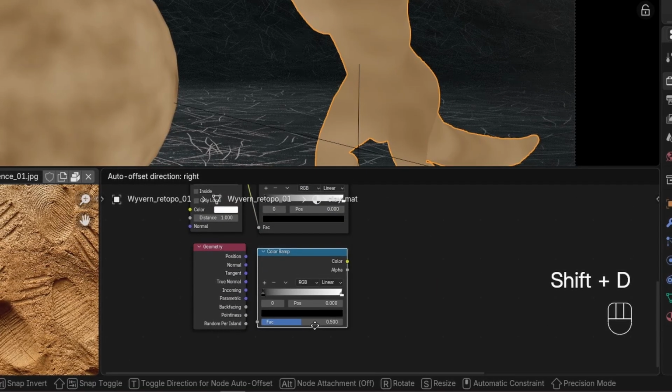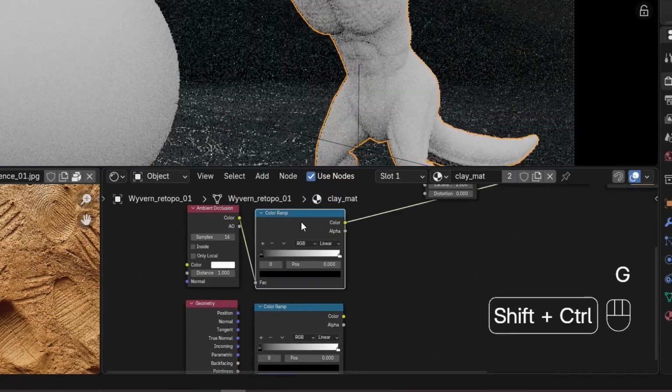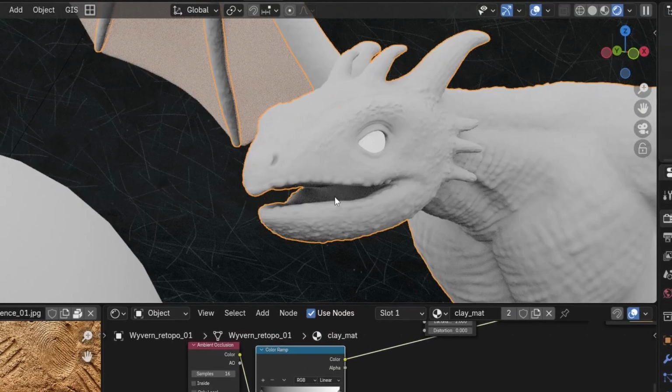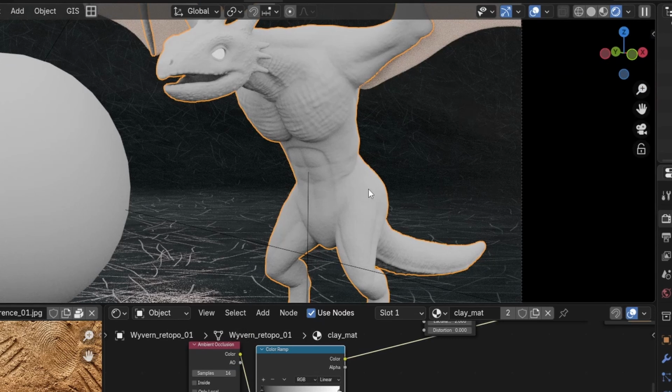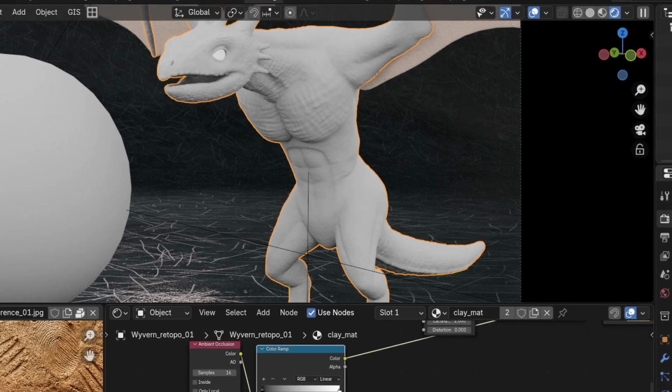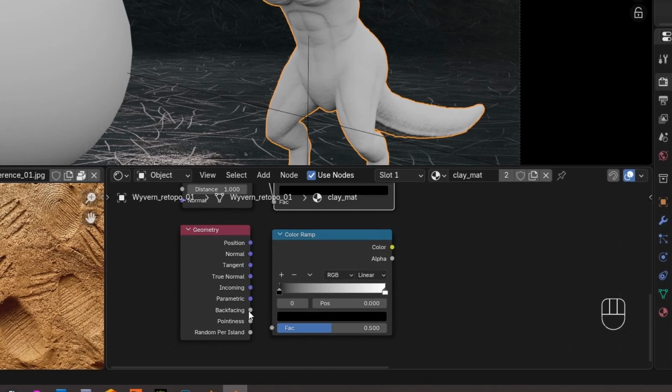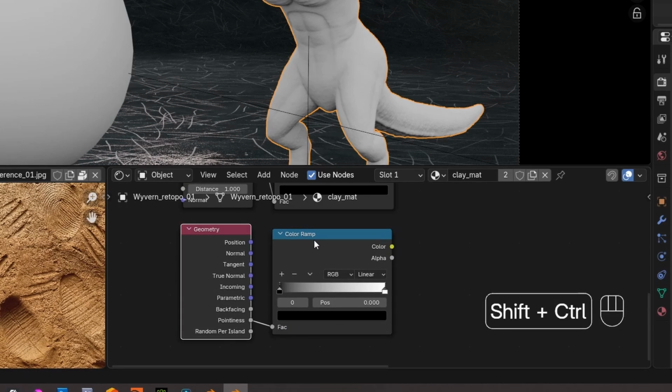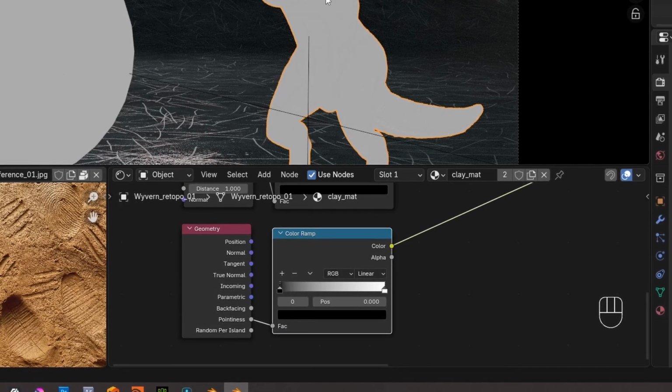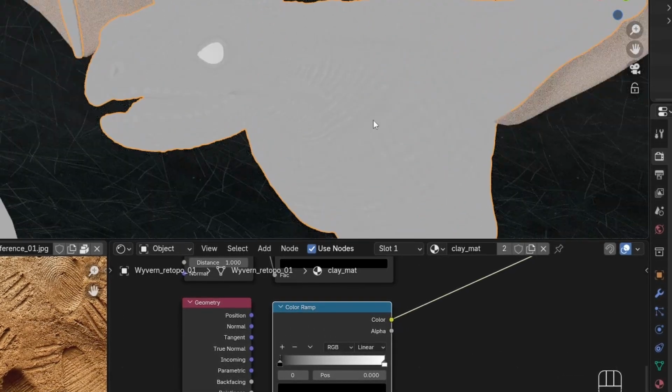Ambient occlusion works by detecting where parts of an object are close to each other, so you'll see that inside the mouth is almost completely black, whereas around the stomach it's almost all white. For the geometry node, we want the pointiness slot plugging into our ramp. This looks at our model and makes the parts that are sticking out of the mesh white and the parts that are sticking in, like the wrinkles, black.